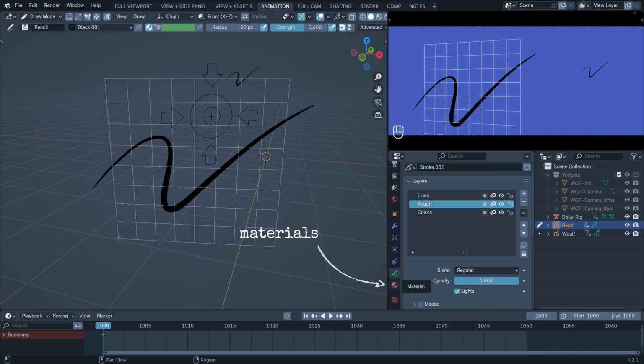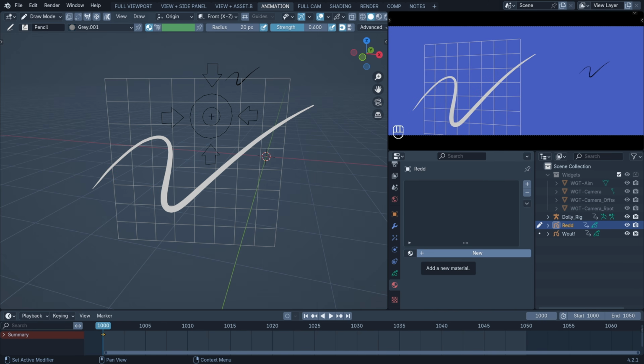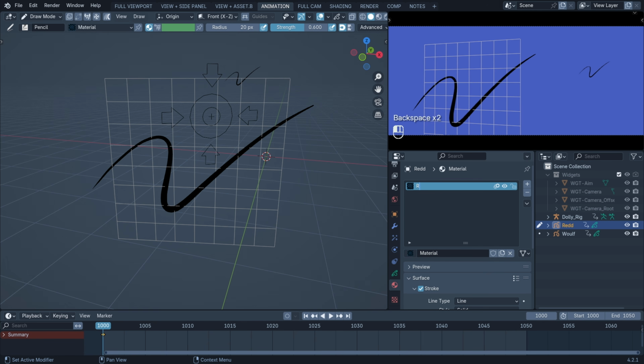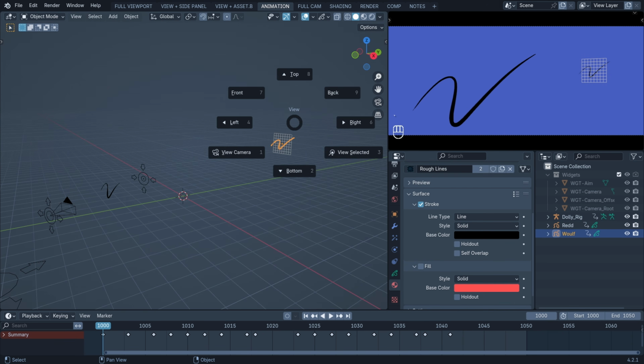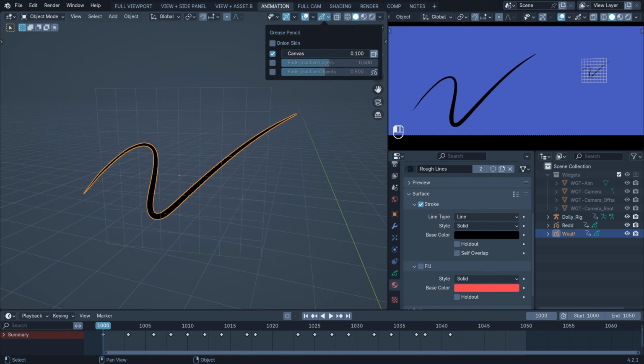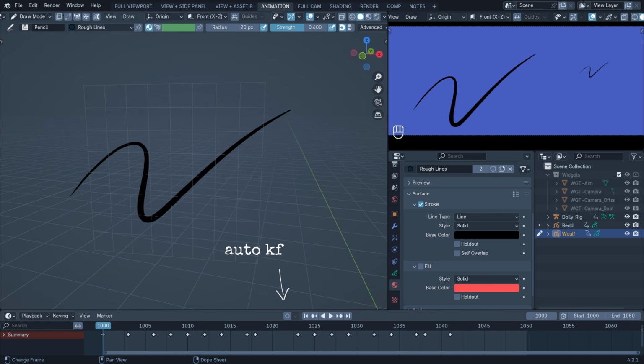Next, let's hit the materials tab and just delete all these. We will create one from scratch. Give it a name, set the color to black and uncheck fill. Alright, let's also lower the opacity of the canvas in both these views, turn on the onion skin and make sure that auto keyframe is on.